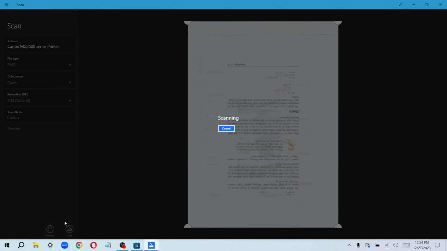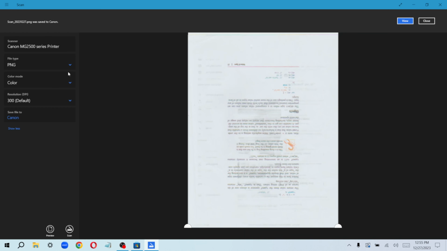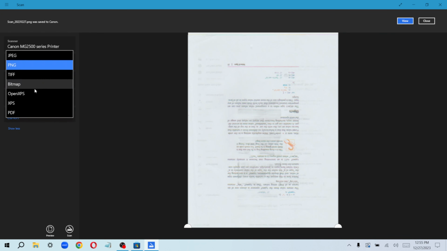And after scanning this document, it's actually going to save a PNG copy to that folder I just selected right now. And mind you, you can actually go ahead and select the file type. You can actually put it as a JPEG, a PNG, okay, and you can actually use all these other file formats just in case it comes in handy. You want to change it, up to you.